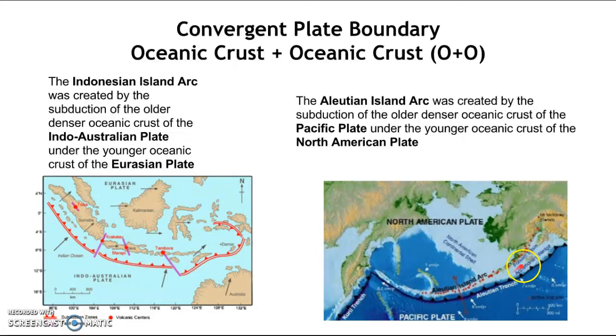All right, so I want you guys to pause for a moment and take out your big map, and I'd like you to star the 4 island arcs that we just mentioned.